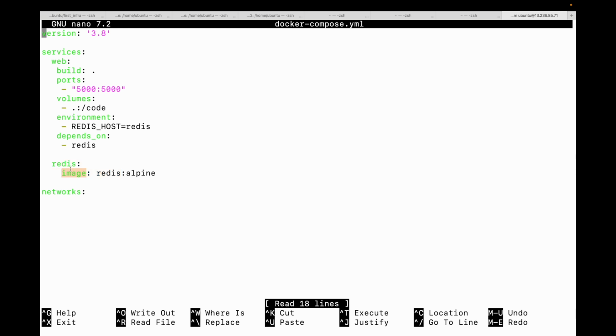The Redis service is much simpler. It does not require a build. It just uses a pre-built image from Docker Hub, the Redis Alpine image. So Docker Compose will pull this down if it does not exist locally.